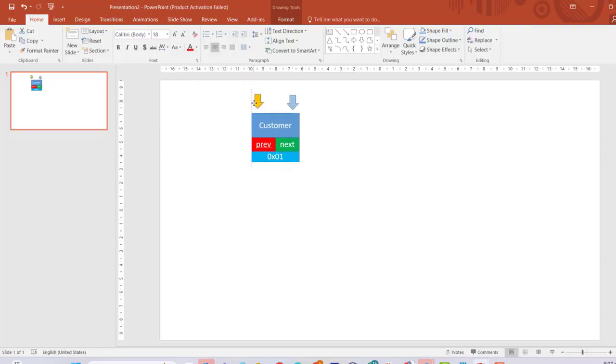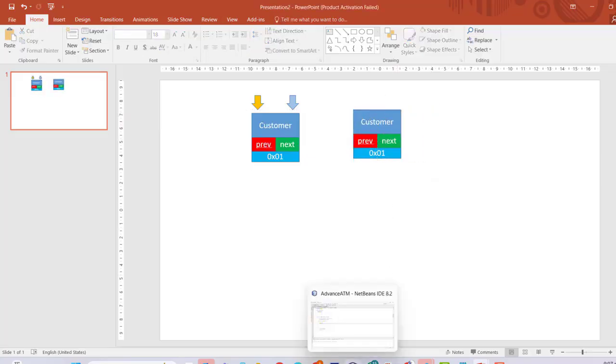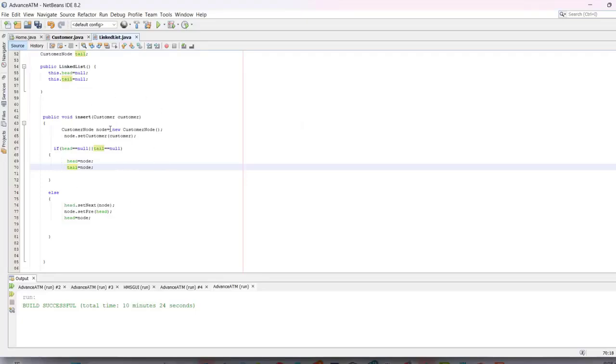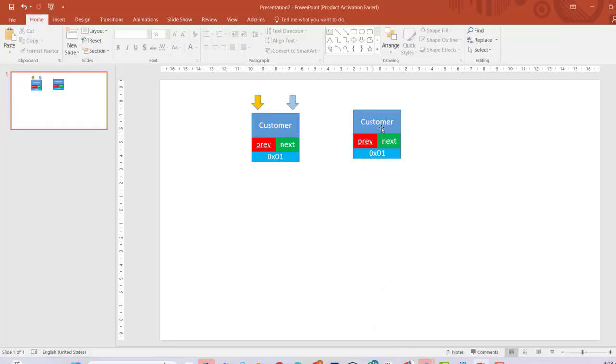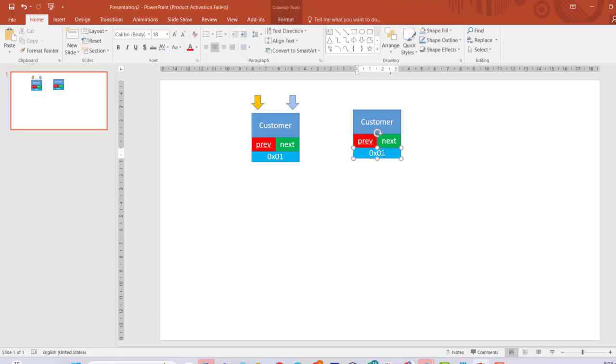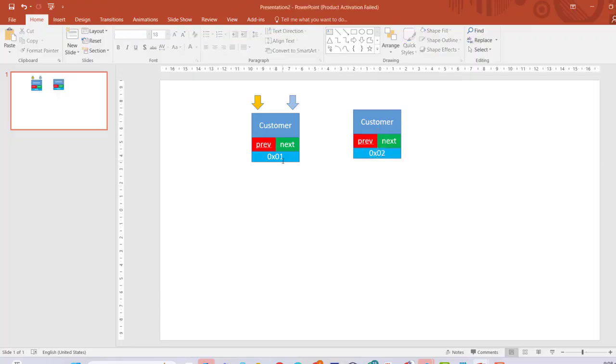Okay, you understand this one. And now if a new customer has arrived, like this one, and a user wants to insert a new customer again, what happens is it creates a new node like that, and it's not linked yet. The operating system assigns an address like 0x02. These addresses are only for our understanding, it's not an actual address.